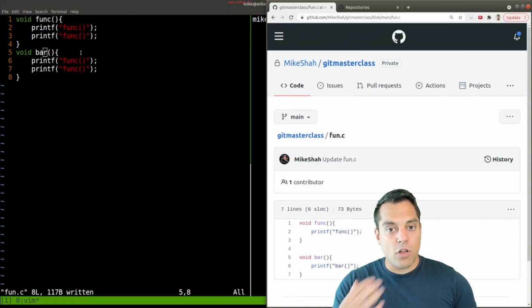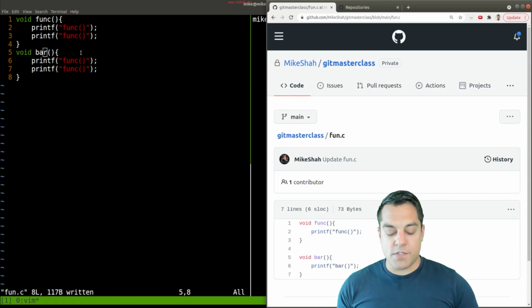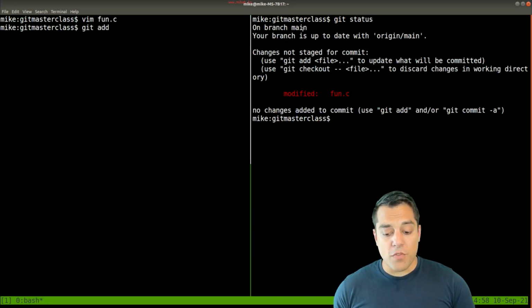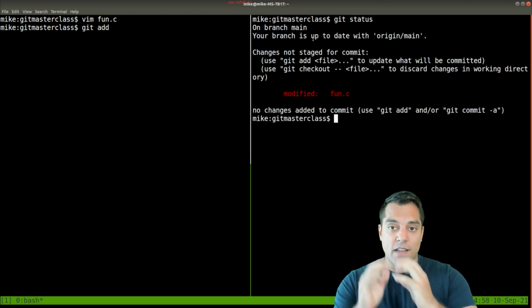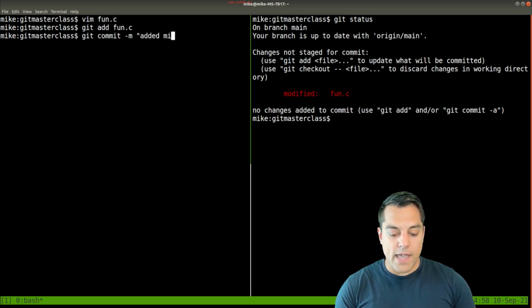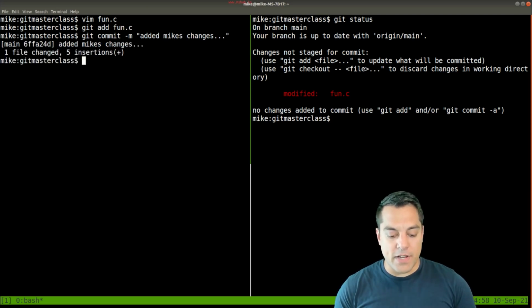And on my local machine here, because remember the system's distributed, I've made some changes. So if I do a git status, we're both working on the main branch. So we're going to have a conflict potentially, because we are working on the same file. I do git add here, and I commit, added Mike's changes. And usually you want a descriptive message, why I did it, how I did it, etc. But I'll leave it at that.